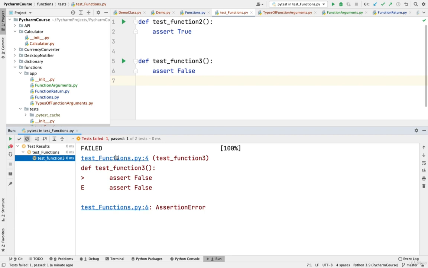PyCharm makes it really easy by giving us a very good integration and lots of options to work with testing frameworks. These options are pretty helpful if you are doing test-driven development, and they save a lot of time for you and also make your life easy.